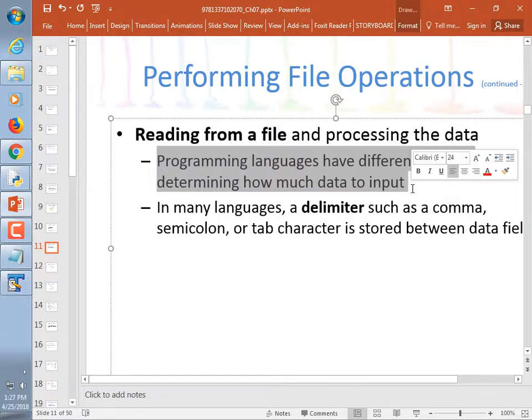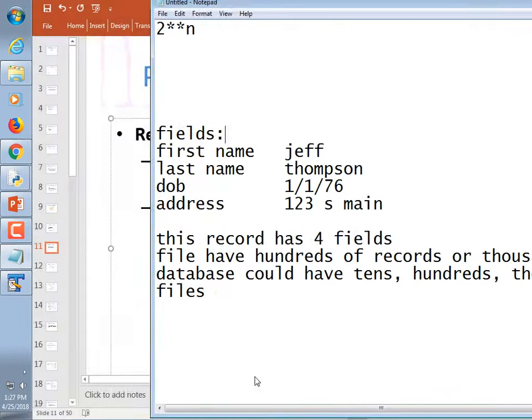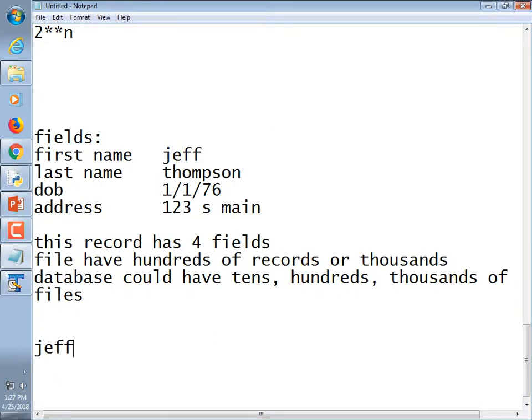In many languages, a delimiter, such as a comma, is stored between each data field. So if you open up some files, you'll see data stored like this. My name was Jeff, comma, Thompson, comma, and I was born in 1/1/76, comma, and then my address is 123 South Main. Now, is comma a great delimiter? Not really, because people like commas in their names or in their addresses or something like that.